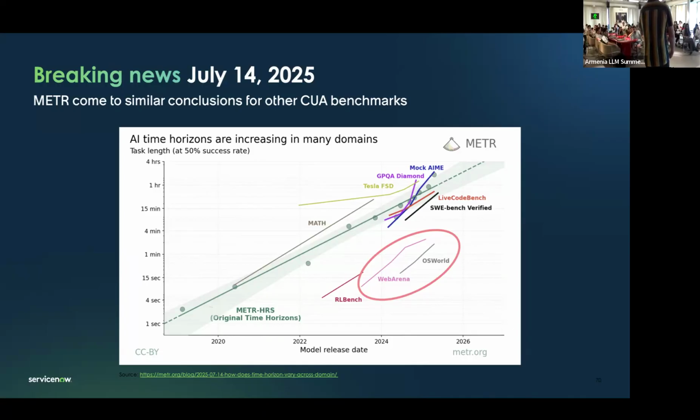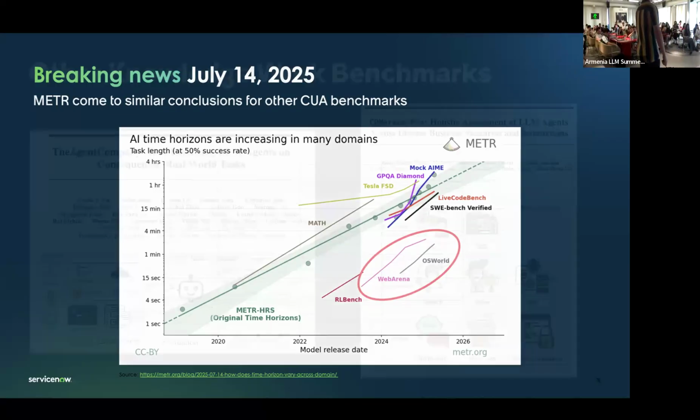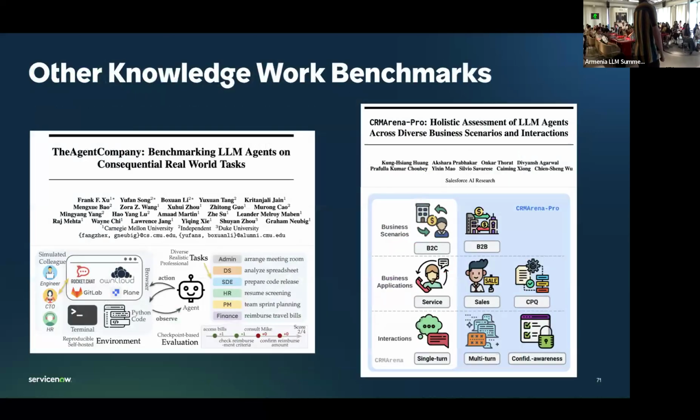Anyway, it was pretty cool to see that essentially in the same week, they came to the same conclusion. This also shows you kind of how fast the field is moving. People are doing everything at the same time. So yeah, interesting.